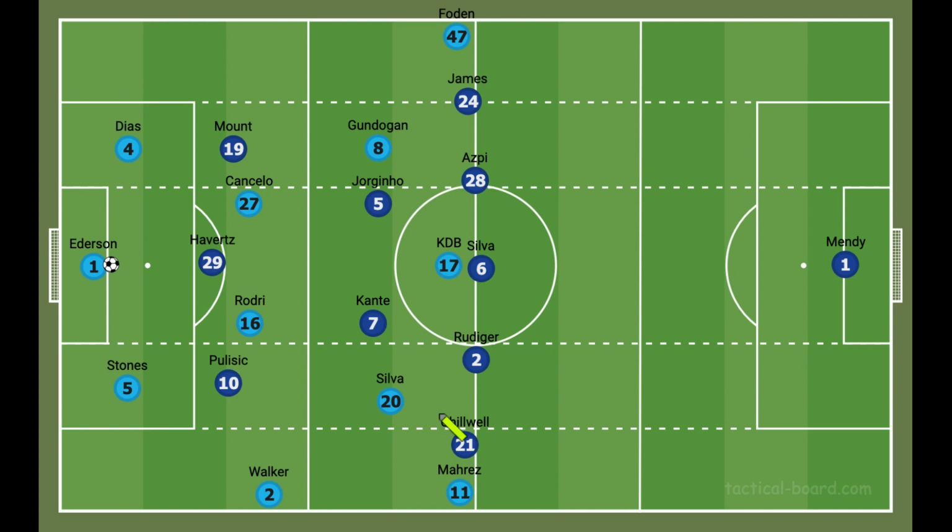This video is going to be a pre-match of Manchester City versus Thomas Tuchel's Chelsea, and this is going to be a video explaining the differences, strengths, and weaknesses of Pep's Man City versus Tuchel's Chelsea.